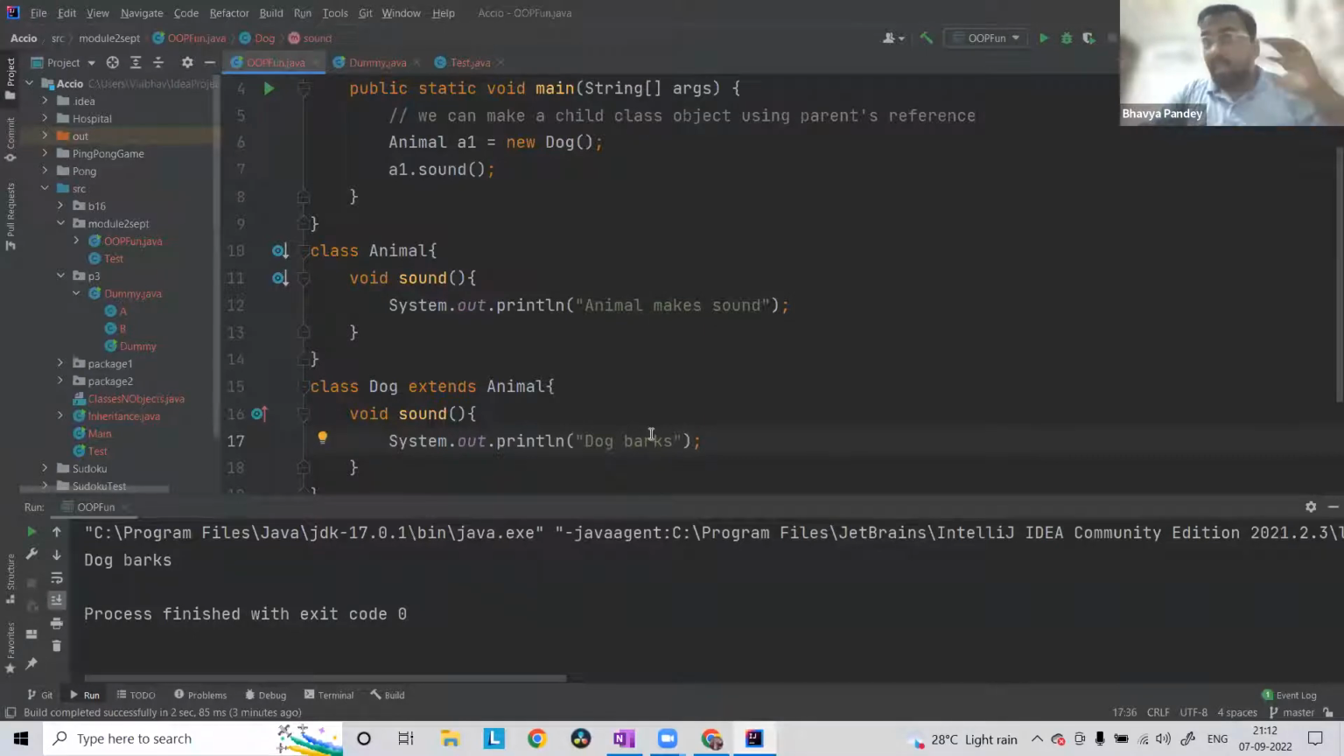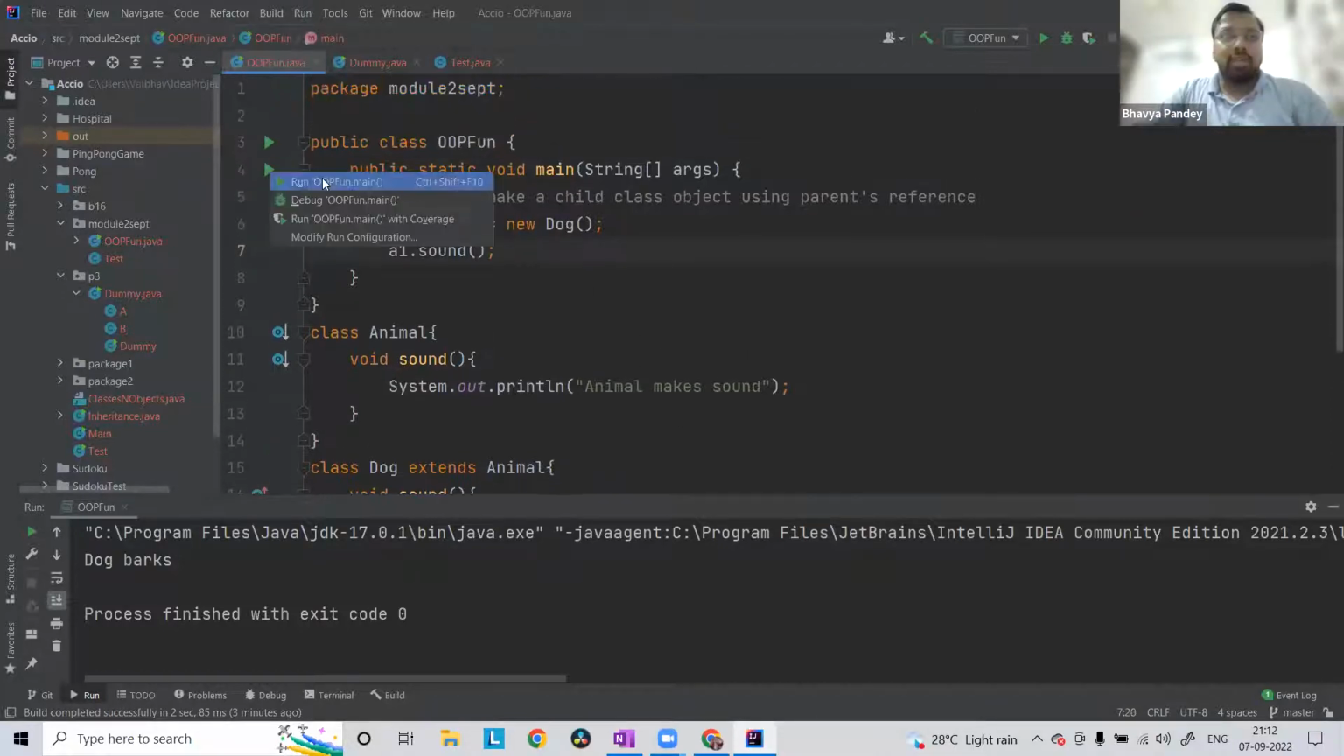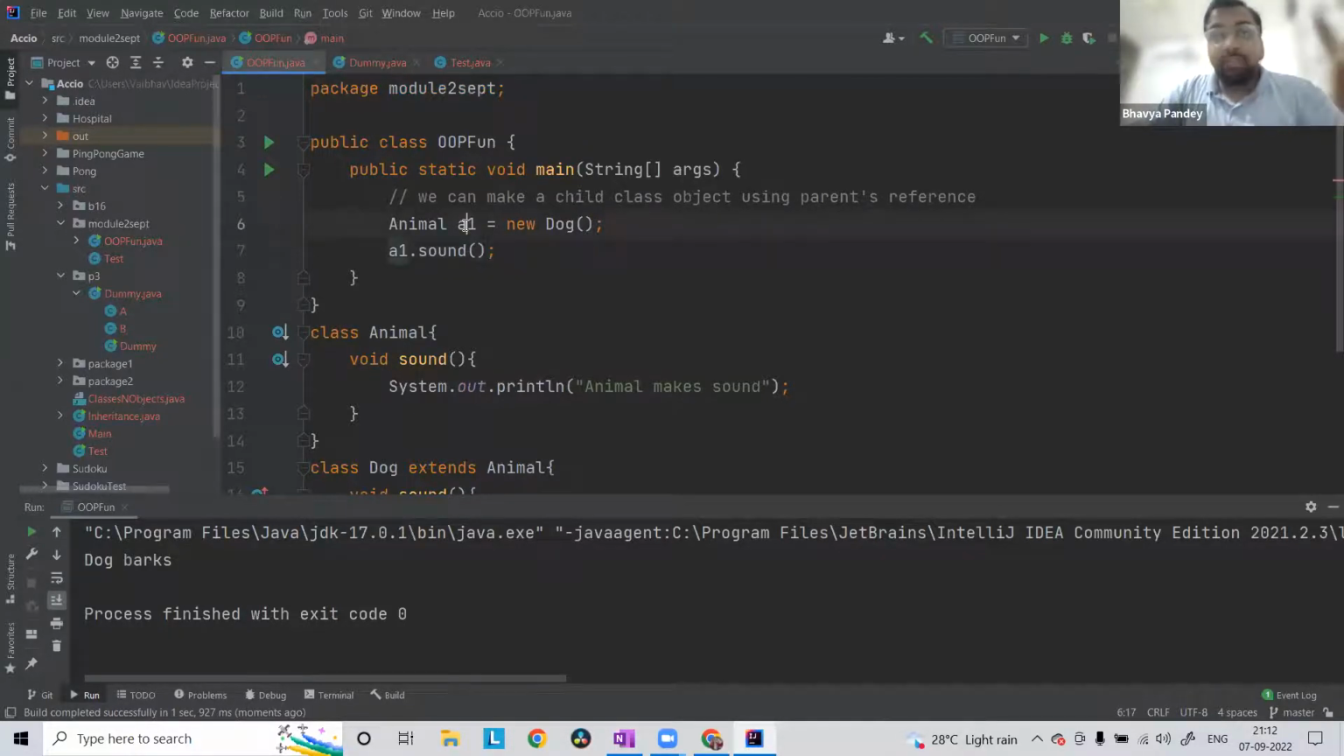I'm not expecting an answer from you, because when I read it for the first time I was very confused and did not understand what it was trying to do. But let's see what the answer is. It is still dog barks. So you have a reference of the parent class, but you are making a Dog object from it. Then you are calling the sound function using the reference of the parent class.